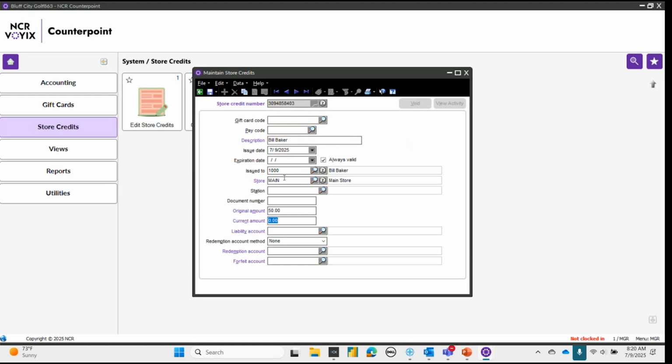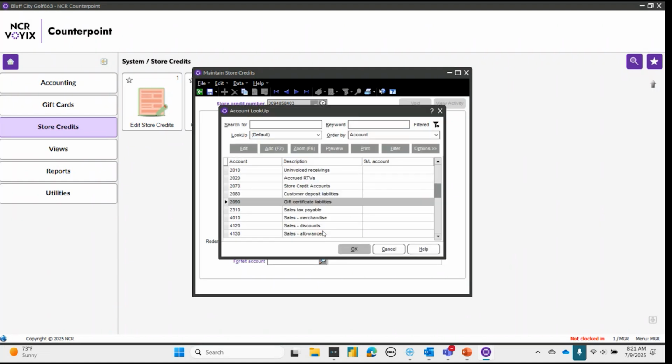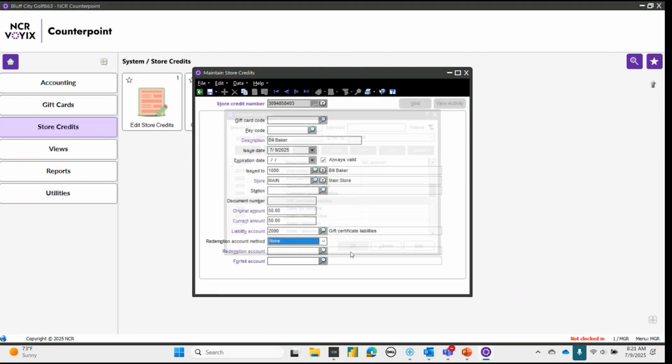And just like with the gift cards, you put in an original amount and then the current amount goes to 0. Just go ahead and type it in. And just like with gift cards, you need a liability, redemption, and forfeit account. What account you use depends on whether or not you use the accounting interface. If you don't use the accounting interface, just go ahead and choose 2090.